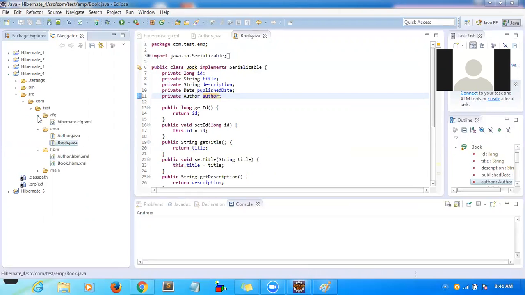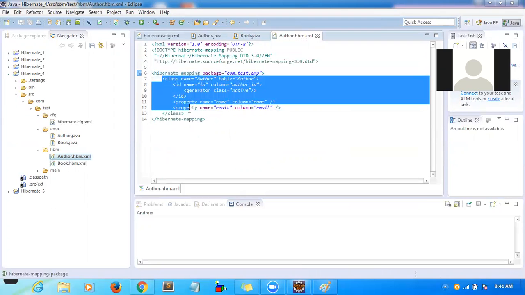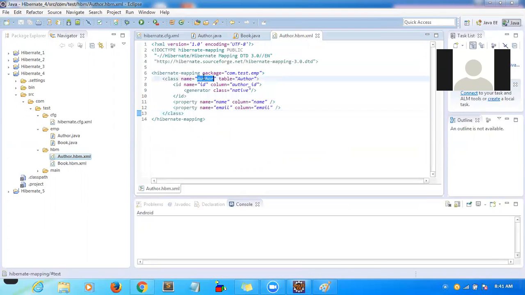CFG XML, not CFG, HBM. See here, this is the author HBM file. So here we need to give the package. We can give the package in two places. This is a class detail, correct? Whenever you are mentioning your class details, either you can give the package directly here, like this. This is also fine, or else you can give the package at the Hibernate mapping level also.